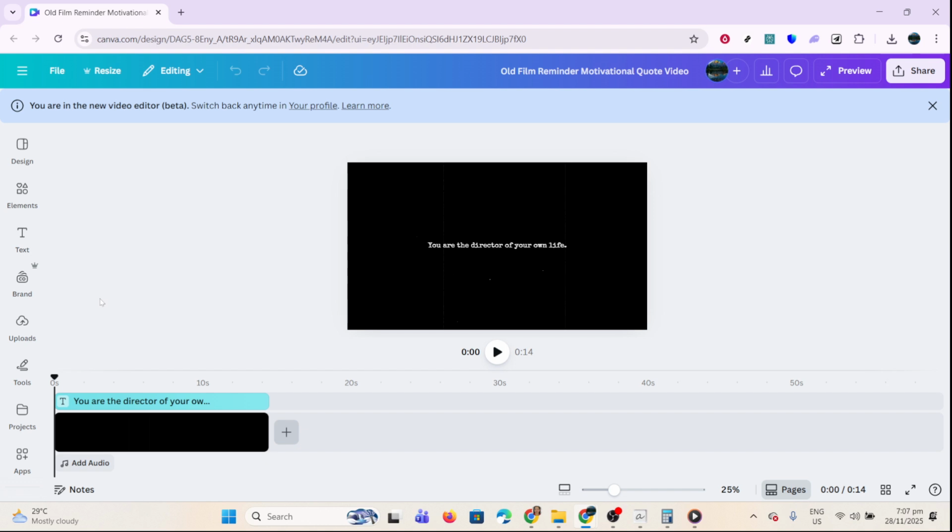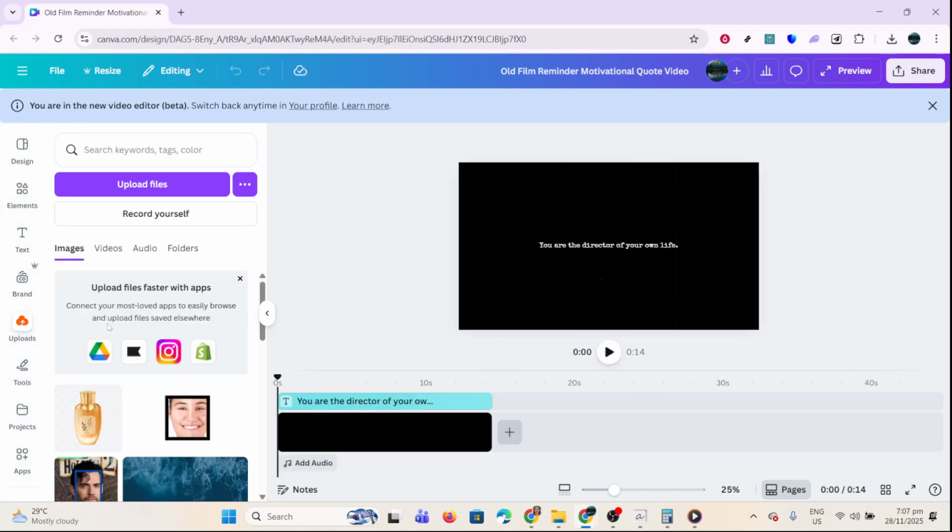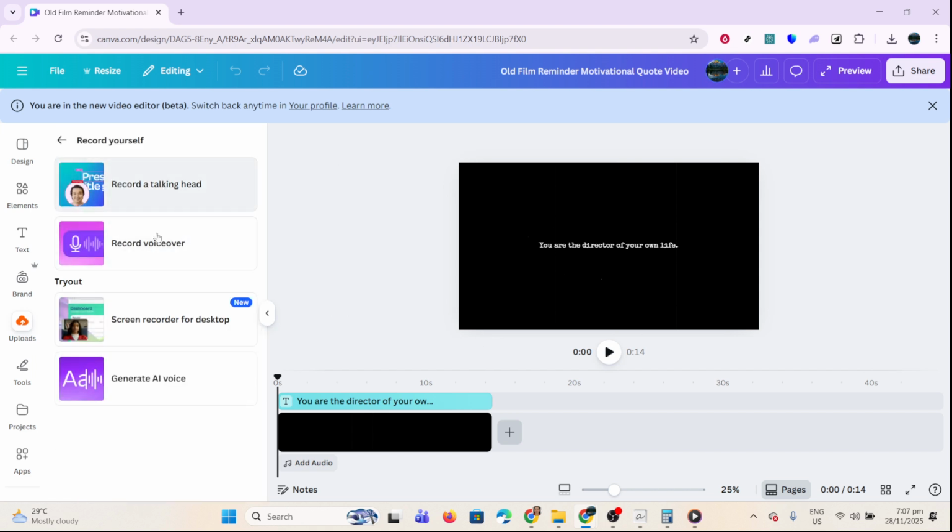On the left panel, click Upload. This is where you'll manage media and access the built-in recording tool. Inside the Uploads area, look for the option labeled Record Yourself. Click it to open Canva's recorder. If your browser asks for permission to use the microphone, approve it so Canva can capture your audio.